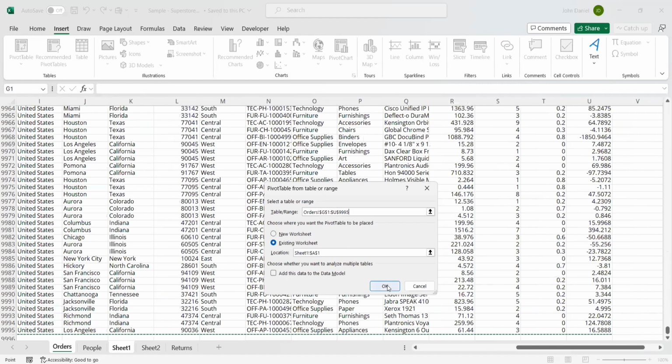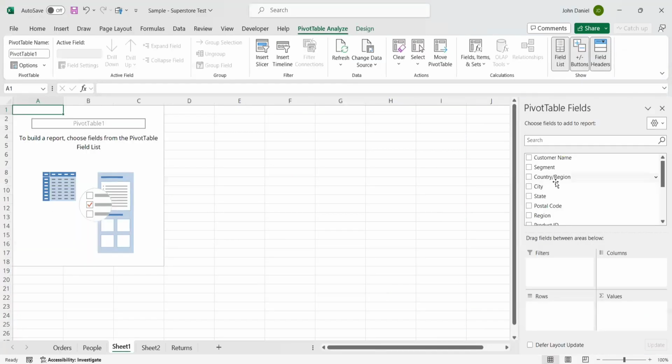Okay, and I will press enter. So here we got it. It will be like this. The basic pivot table will be like this, with customer name, segment, country, region. All these details are here. Here are the filters for what to do.